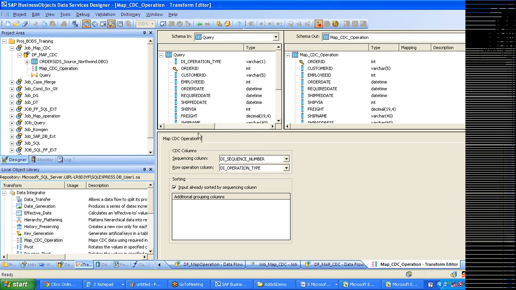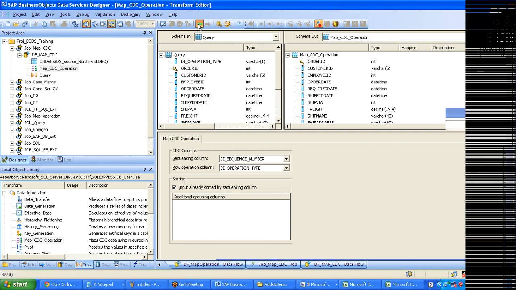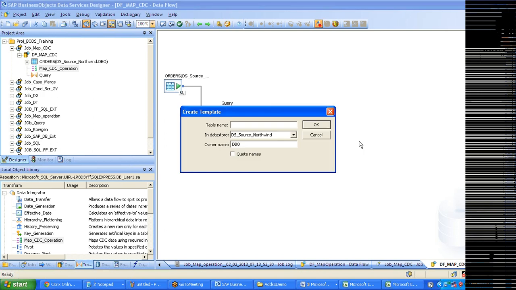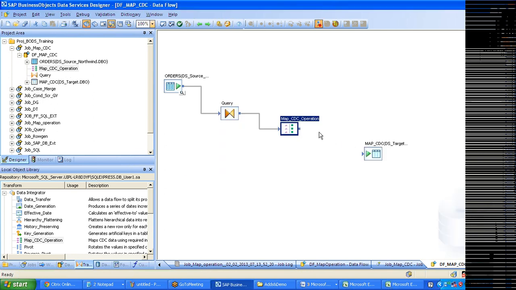Now this is what we do. On the map tab, we do a mapping and check this box: input is already sorted by the sequence number. Now let me create a table and call this table map_CDC, because we are trying to demonstrate the change data capture features.